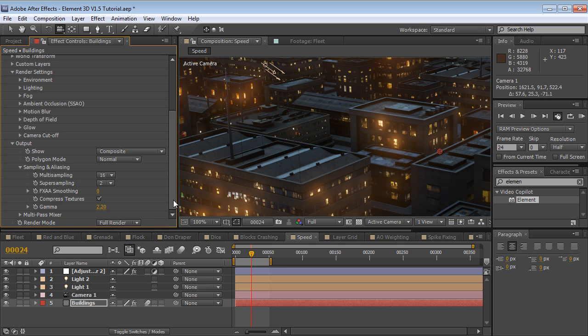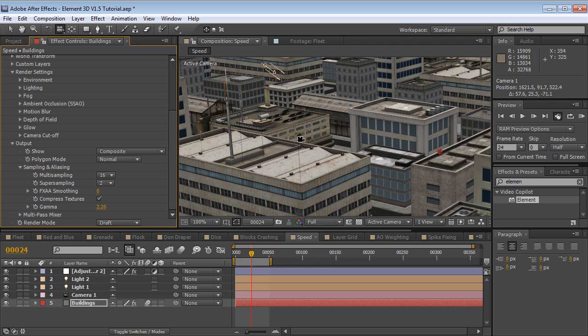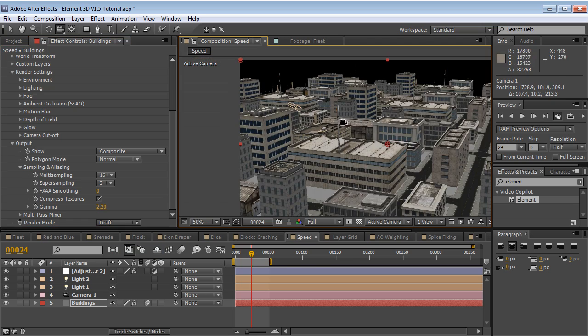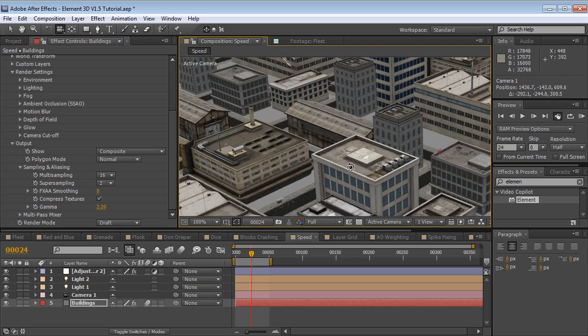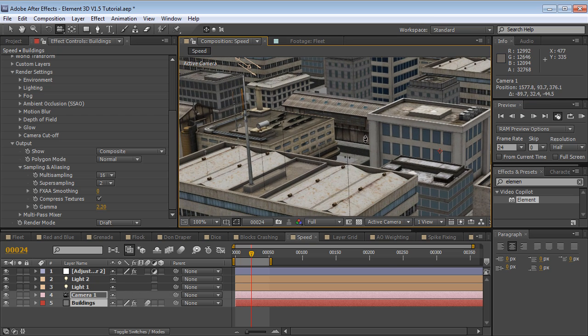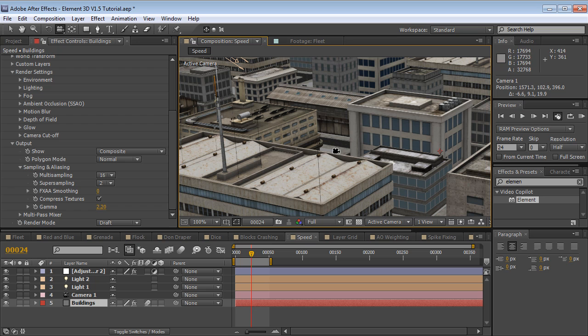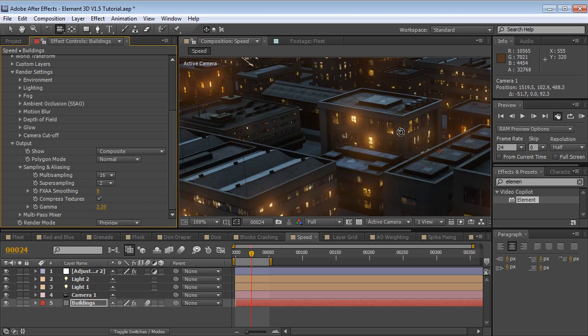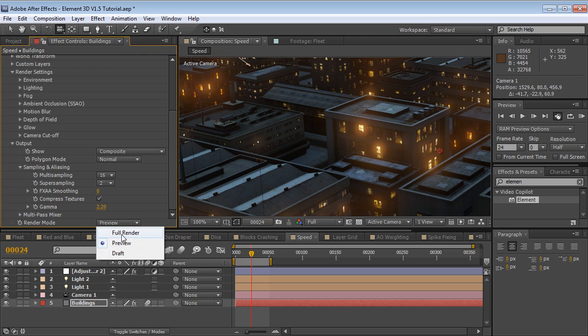Now, another option we have is draft, which does change the shader quite a bit, but this is going to be extremely fast, which is great for your camera movements and just refining things where you want a lot of fast feedback. So preview is great for working, and then when you're ready to render, just switch it over to full render and you're good to go.